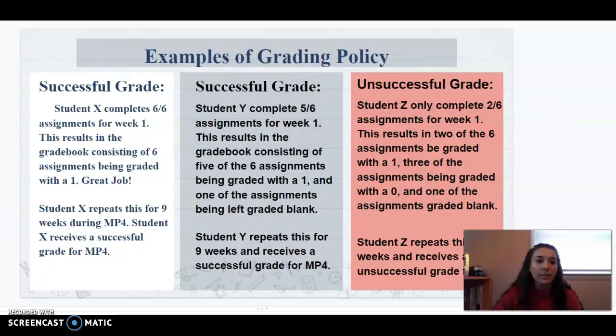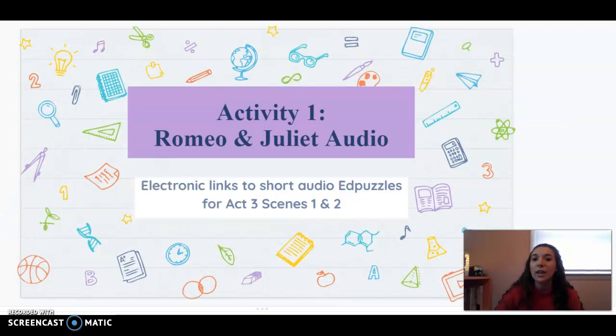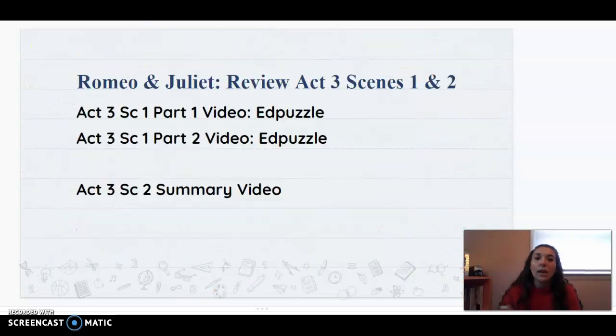Alrighty. So, our first activity has to do with Romeo and Juliet. We are going to continue on with this play. We are looking at Act 3, Scenes 1 and 2, and we are going to have 2 EdPuzzles for Act 3, Scene 1. There will be a Part 1 and a Part 2 to those EdPuzzles, and then there is Act 3, Scene 2's summary video. You will need to complete all 3 of those videos in order to get the point for Activity 1.